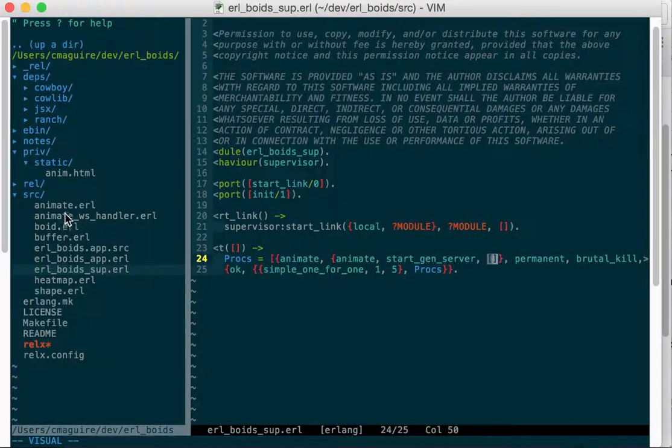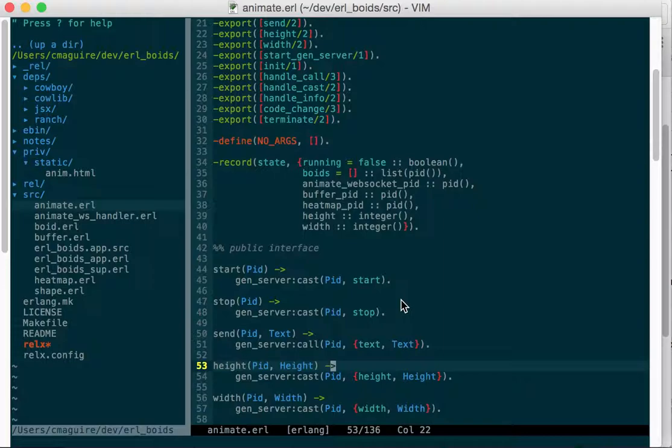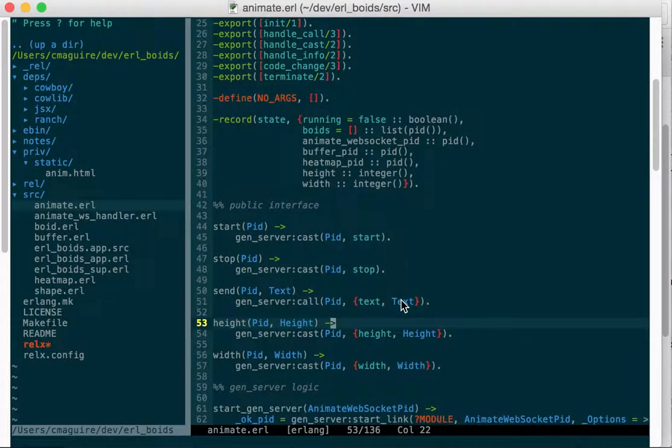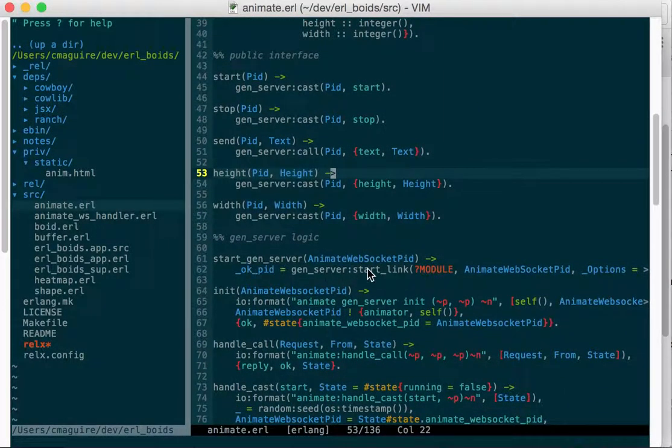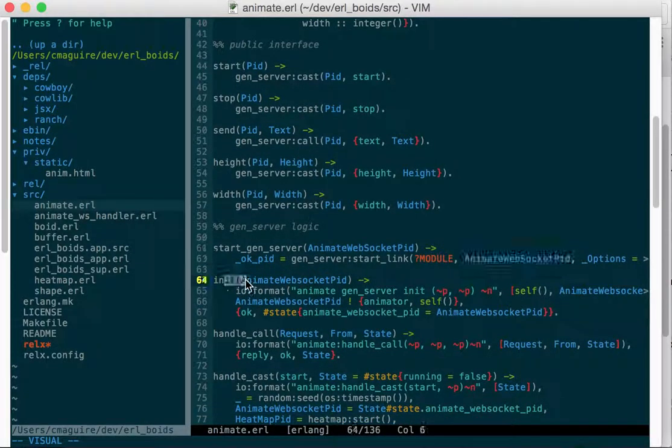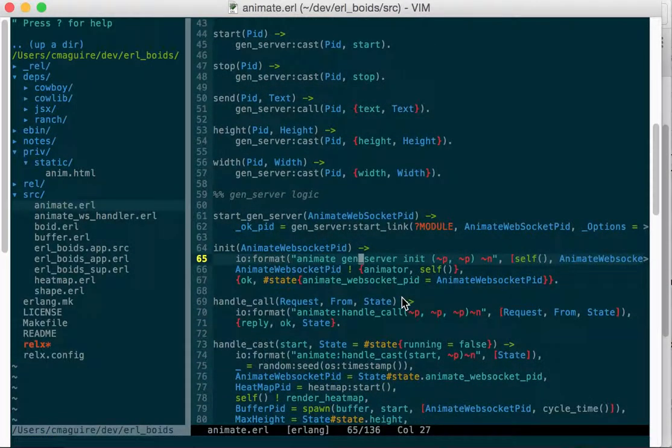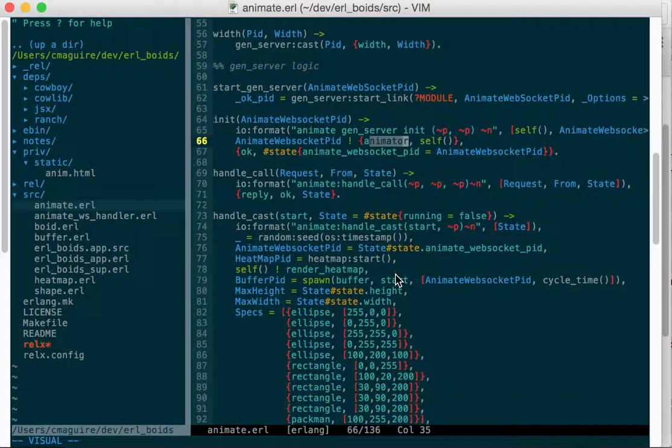So supervisor starts that up. That's the animate Earl. And so it has this start gen server public function, which calls start link on itself with the PID that you specify at runtime. That'll call init with animate WebSocket. And that one sends back to the WebSocket its PID, but we don't need to do that. I could just get it from the supervisor colon start child call. And that's the initialize.